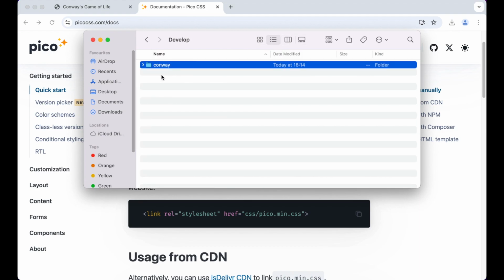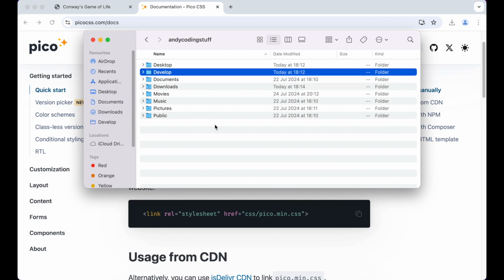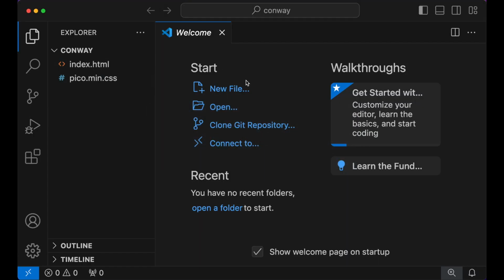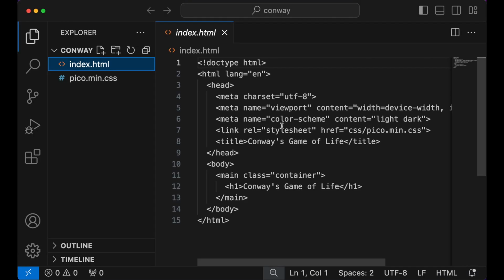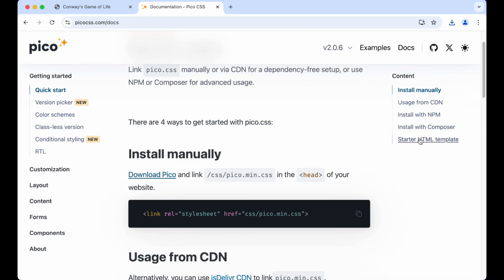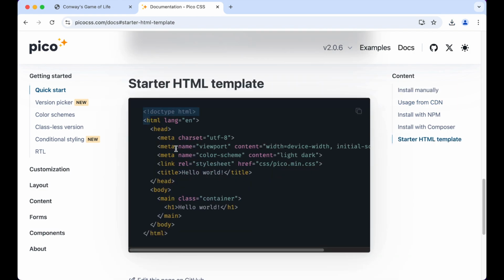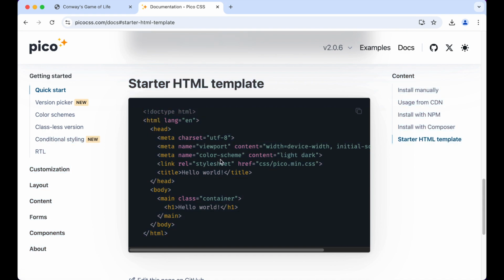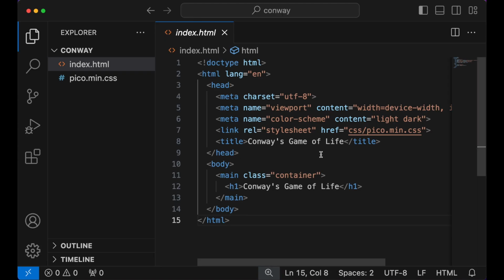All right, and let me do just one more thing. I will add this here for convenience. All right, so back to VS Code, we have this. And another important thing to mention is that they provide a starter HTML template that I'm going to use instead of the template that VS Code provides when you use that shortcut of the exclamation sign. I already pasted it here and replaced the title and the H1 with Conway's Game of Life.